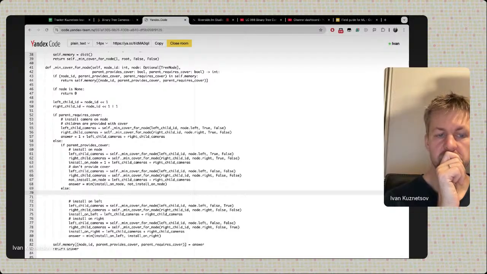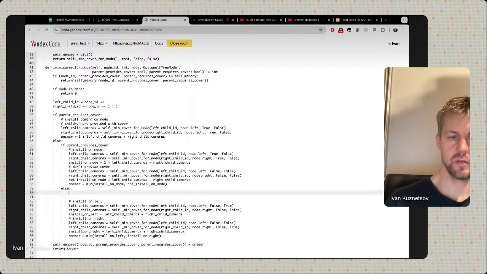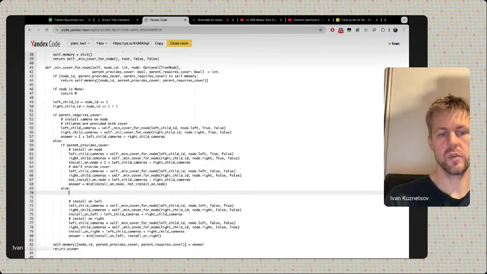So here we're explicitly... parent doesn't require cover, so parent is covered. Then we can choose either to install or not install. And then if parent doesn't provide cover, then we have to either install here or on the children. So here we also have to install a node.